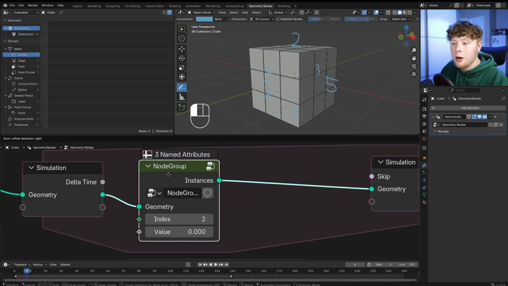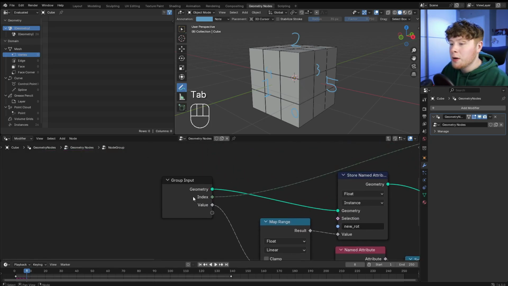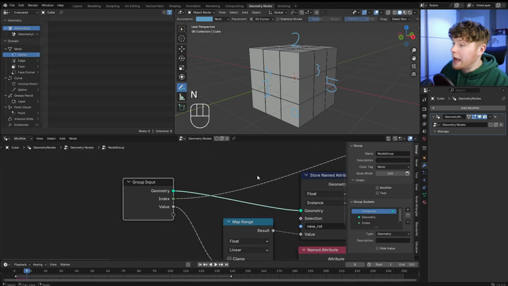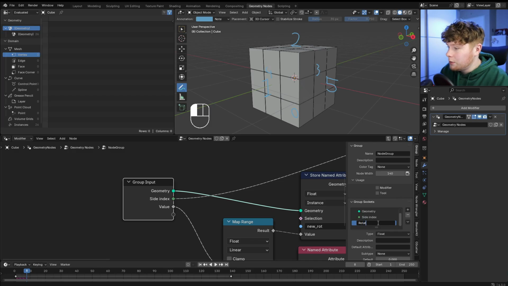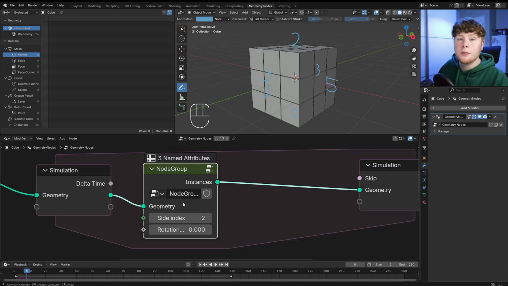So now we have the node group with the control variables. If you want to rename those variables, you can go into the node group, click on the group input, and then press N to make this sidebar open up. And then over here, you can rename this to side index or something like that. And this you can change to rotation value. So let's press N to make that go away. And then you will see it's easier to see what these values actually mean.